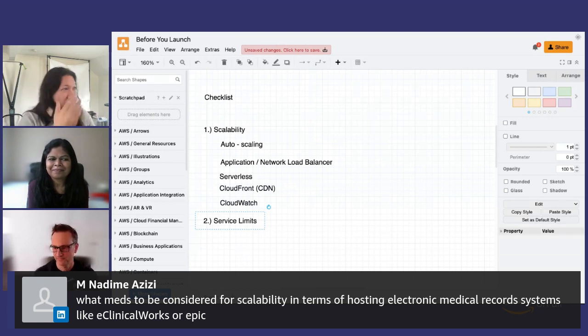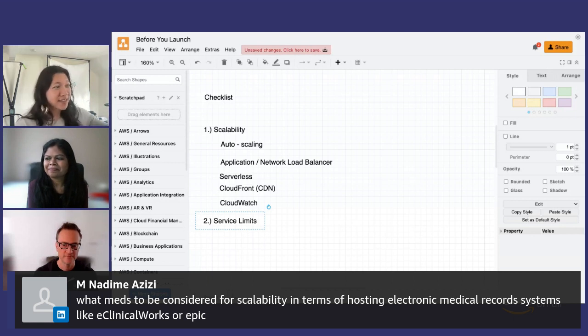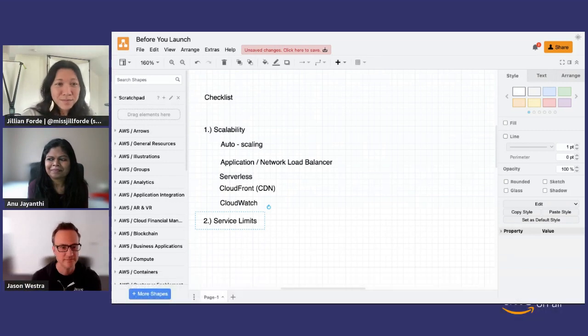I love it. And of course, everything here is definitely going to be able to apply as we go through each of these checklists, the scalability, the service limits. That's definitely going to be able to help you as well. And then, okay, so 2 more questions, and then we'll go back into our checklist.